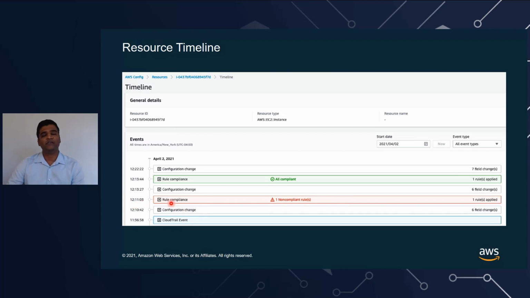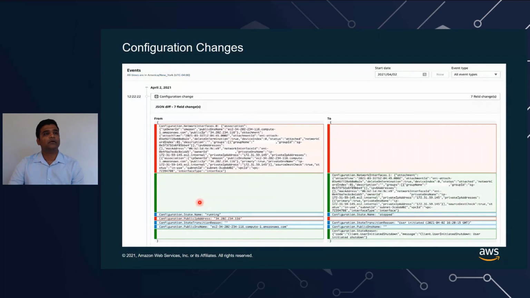And at 12/11/03, something happened that caused that resource to be non-compliant. Now, you can expand this specific event and see what happened, which caused that resource to become non-compliant. So when you expand that specific event, you notice that somebody attached a public IP address to that EC2 instance. And that public IP address is also available here, right? And what AWS Config then noticed was that, okay, then we removed that specific public IP address and the EC2 instance was stopped, right?